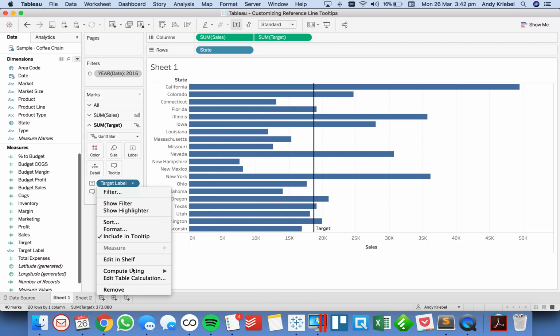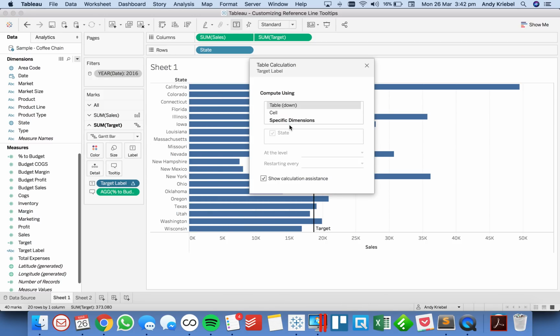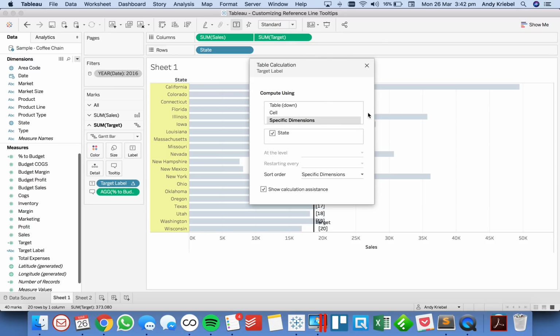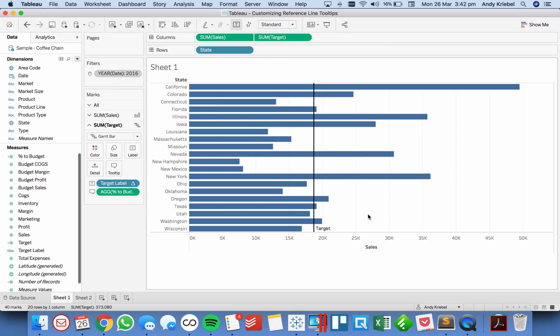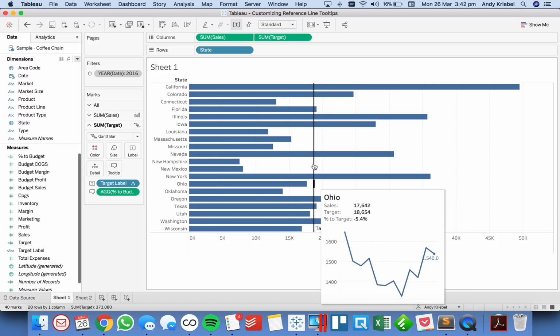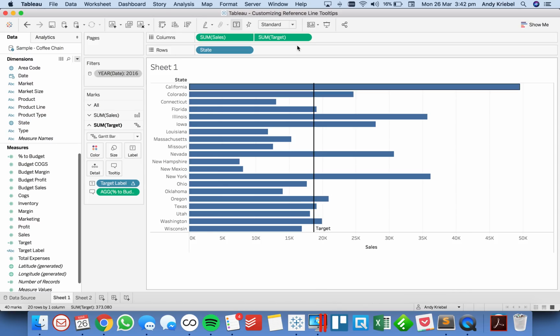And let's go ahead and make sure we lock that in. So I'm going to edit the table calc, and it's calculating by state. And there we go. So now it says target at the bottom. It looks just like a reference line, except I now have a custom tooltip on my reference line as well.